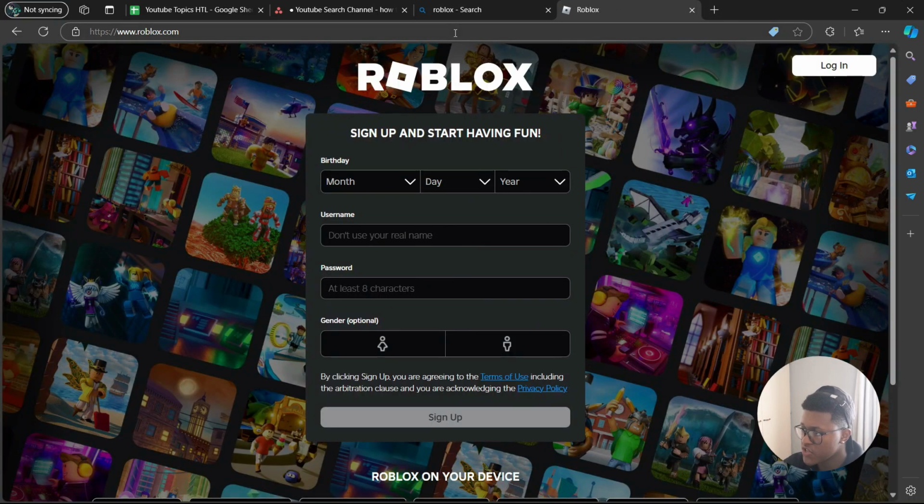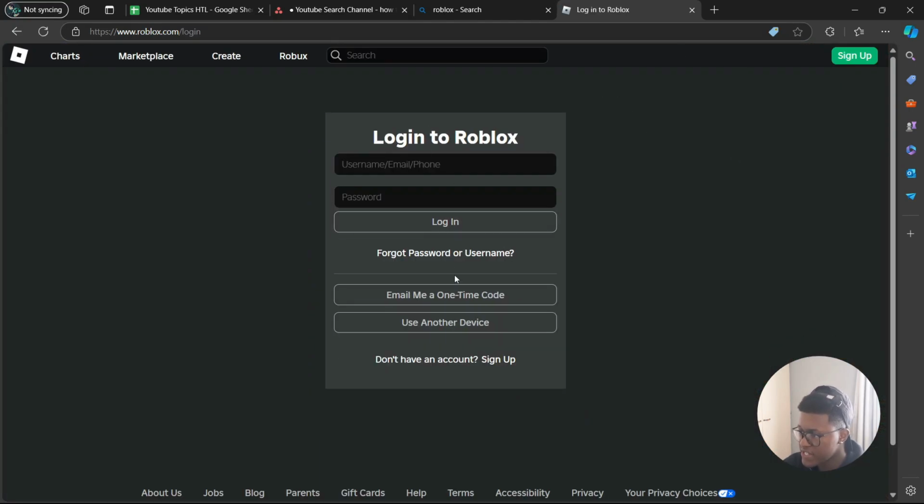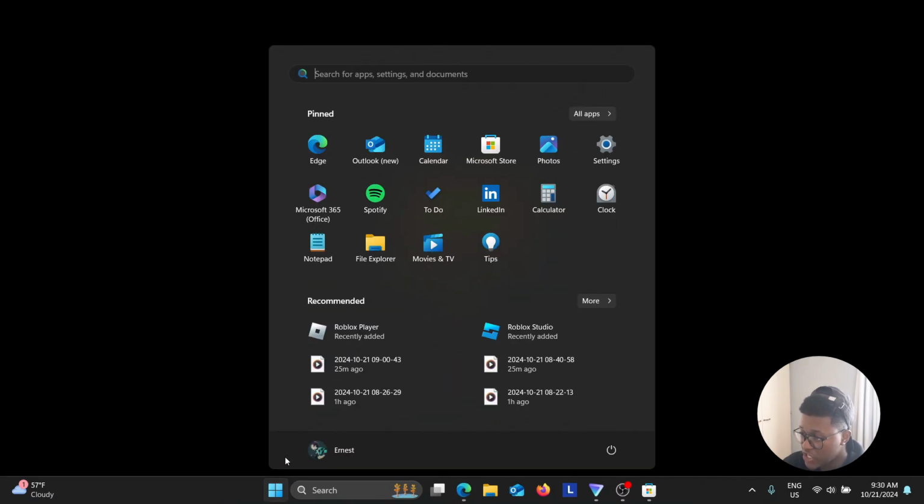Then what you need to do is go to the top right side and click on Log In. So then you're going to log in with your details, and then you're going to join a specific game. What you're going to do now is join a specific game on the browser, and then open up the Roblox application, and join that same game. So there you can join on two separate accounts, and there you go.